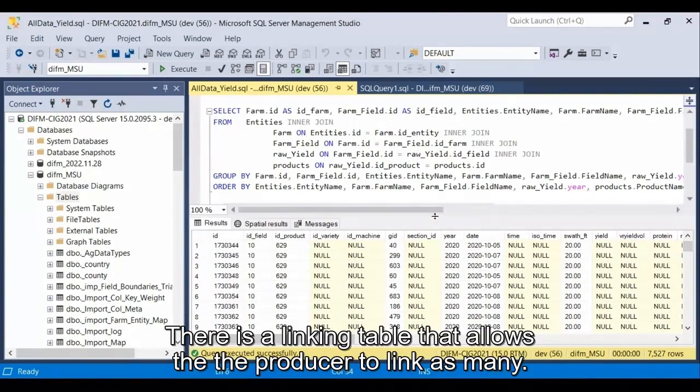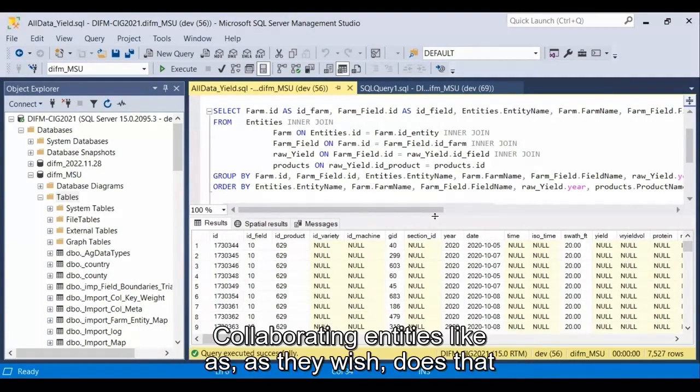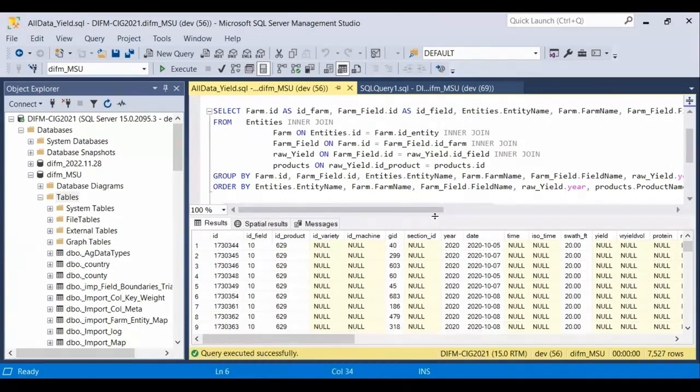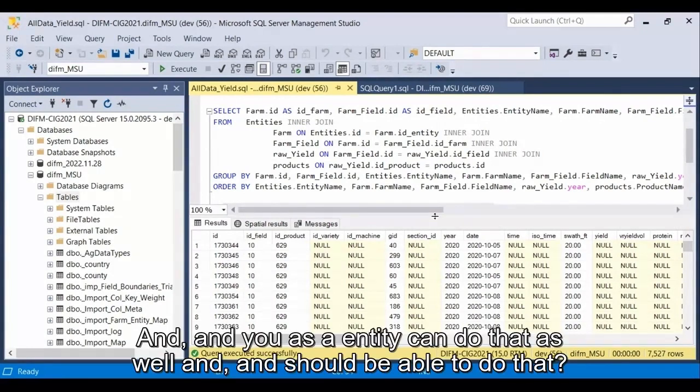Then you can link. There is a linking table that allows the producer to link as many collaborating entities as they wish. They can select that, correct? Yes. And you as an entity can do that as well, and should be able to do that.